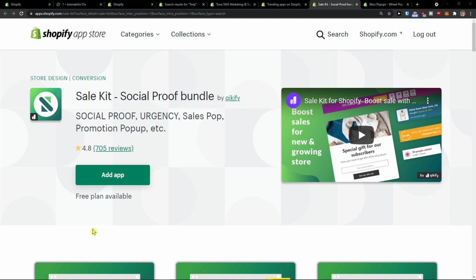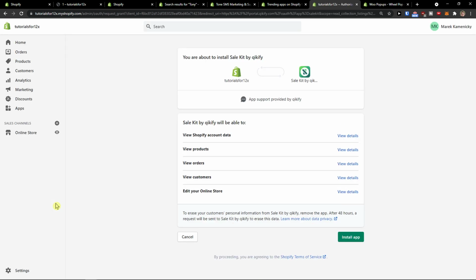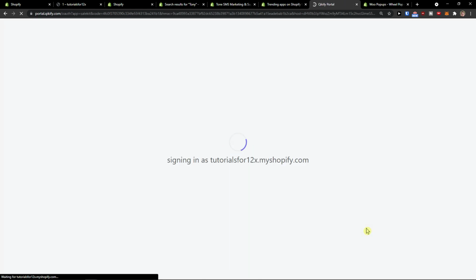I'm going to show you how you can use SaleKit for your Shopify app store. The first thing you want to do is simply click here, add application. Then you want to click install app, and I'm going to sign in and show you how we can easily use it.